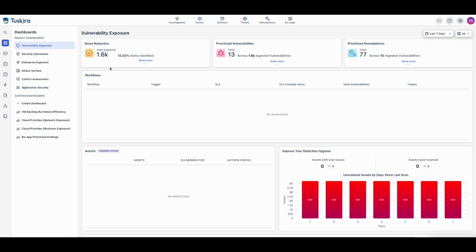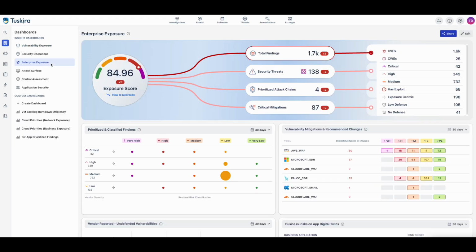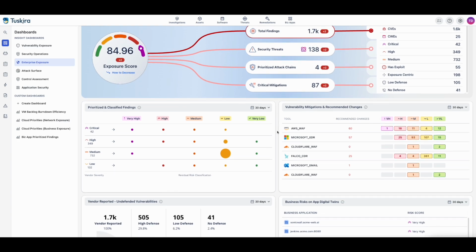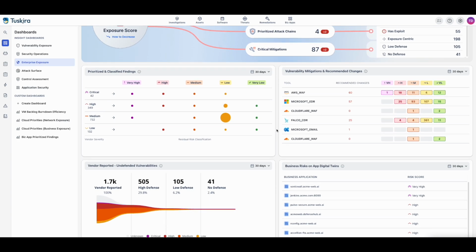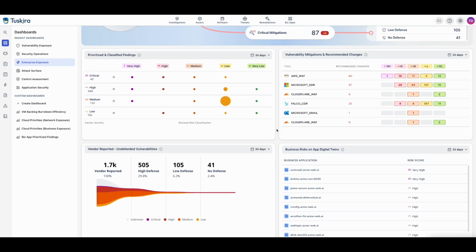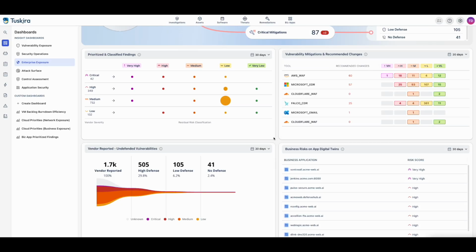Now, as we go back to our dashboards, we're going to move over to the Enterprise Exposure Dashboard. This will give us a more defined view of the environment. We're going to start with some of these security widgets down below. I want to focus on the vendor-reported and undefended vulnerabilities. This is a fantastic view of what the team should be working on a day-to-day basis.